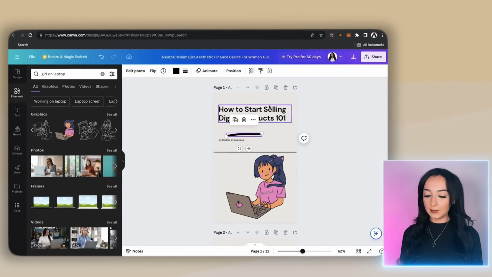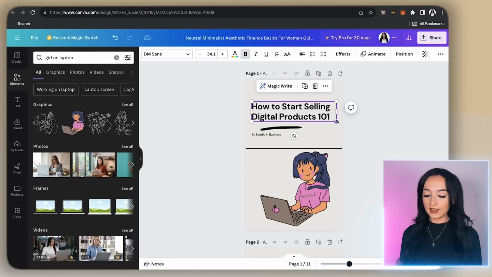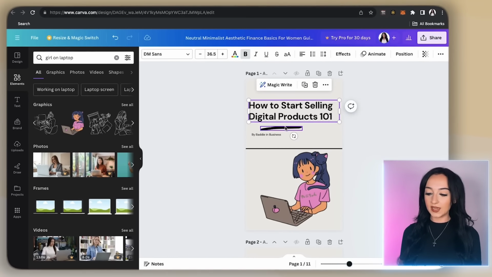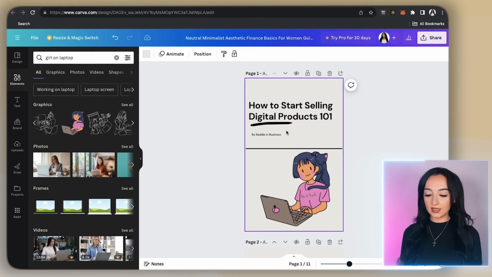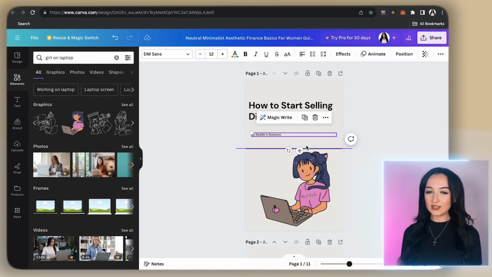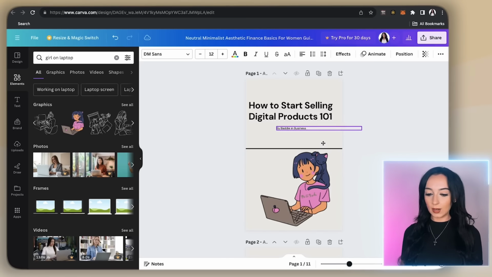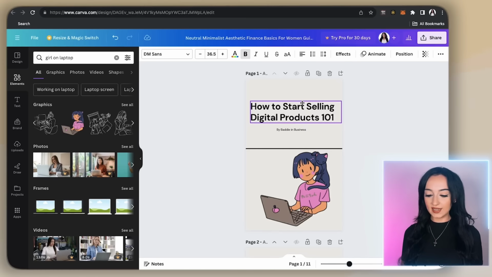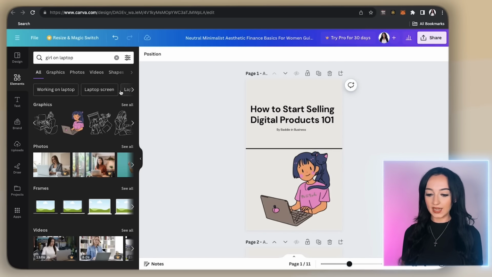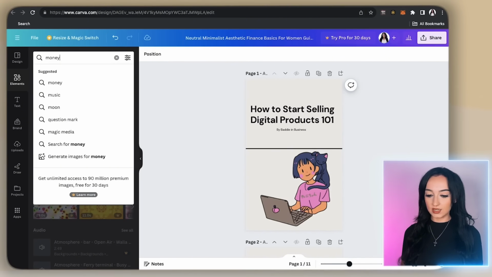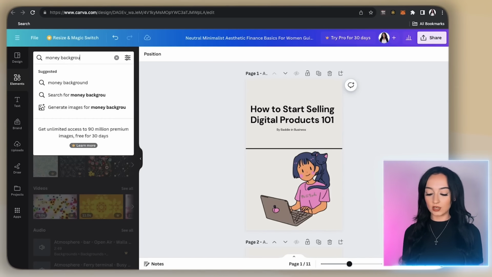So as you can see, I'm honestly just playing around with this, and I like to always just move the text around, make it bigger, see how it looks. And one thing that I noticed is our page is looking a little plain. So I'm going to go back up here to Elements and search for money background, and then just type in search, enter on your laptop.